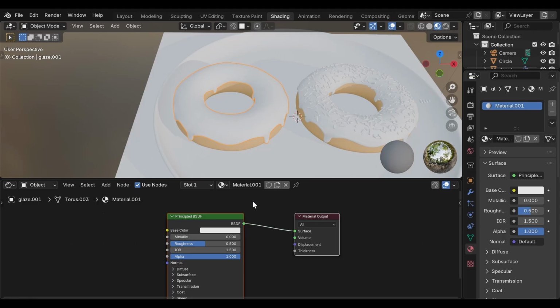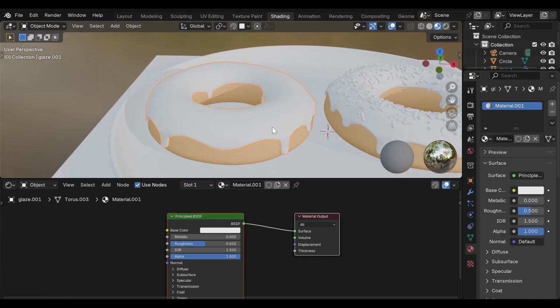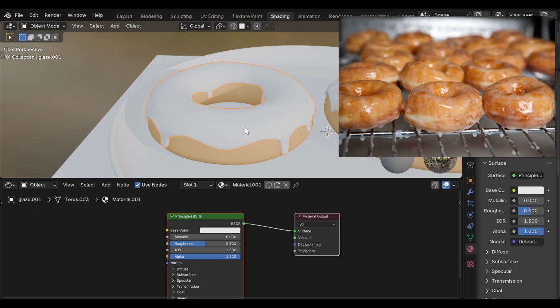Now, before we start adjusting sliders, let's pause for a moment. And I mean really pause here. Sugar glaze, real sugar glaze, is a little tricky. At first glance, it feels simple. It's thin, slightly translucent, glossy. But the realism doesn't come from surface shine alone. It comes from how light travels through it, how it bends slightly, scatters inside, then reflects back out. This material is less about surface color and much more about transmission and surface response.